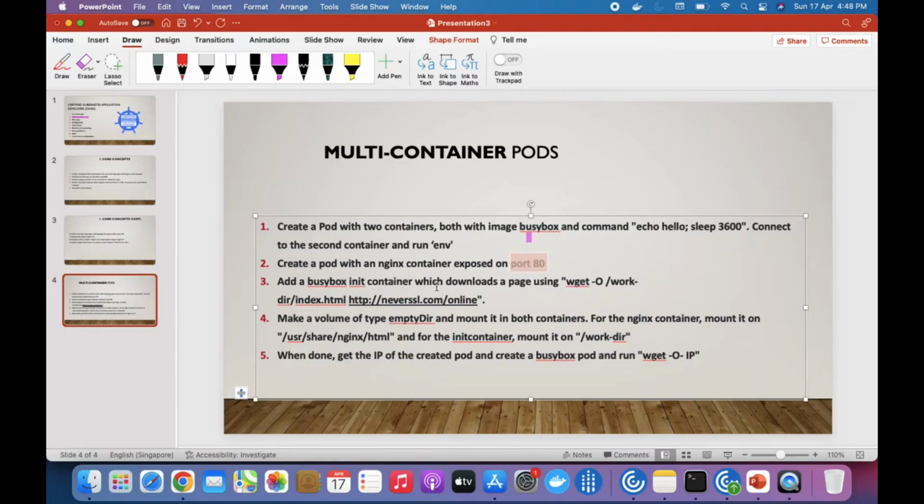Okay, the second one, if you see, is the init container. So we have to create an init container within this one. The easiest way we can do this is to create two YML files, and we'll copy the other one to the first one. Let's see how we can do this. First, create an nginx container and expose it on port 80, right?